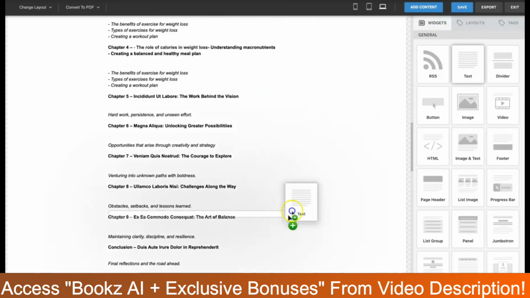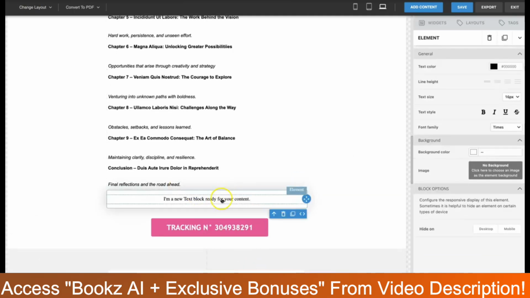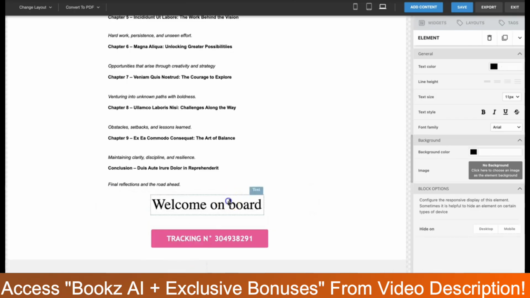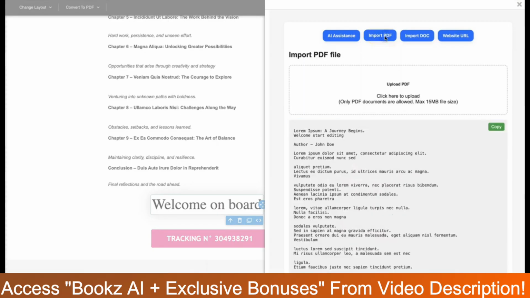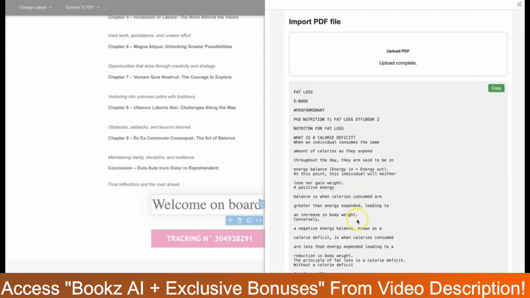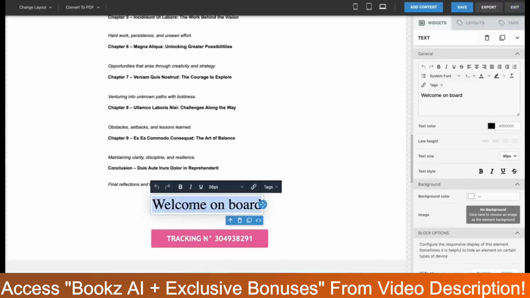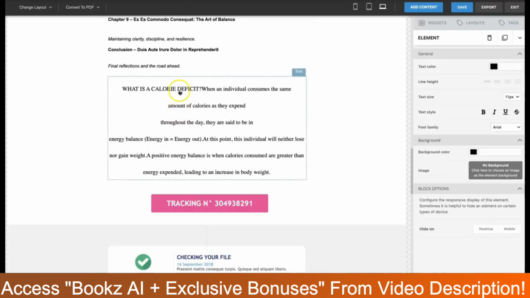Also, you can drag and drop any element that you want. Okay, like this. And you can easily input your content right here. Or you can even leverage on the hard content, and you can import PDF, and the content of the PDF will be fetched for you like this, okay, which you can copy and paste into the editor, like this. Can you see? And you can as well change the font size.